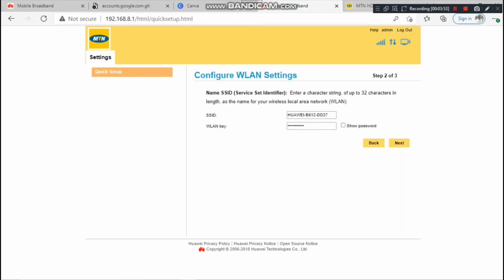Let's go to next. All right, so there's the SSID, or let's say the Wi-Fi name. Let's say I want to change the Wi-Fi name to a simple name that I can remember. Say Johnson Link. Let's say Johnson underscore link, something like that.